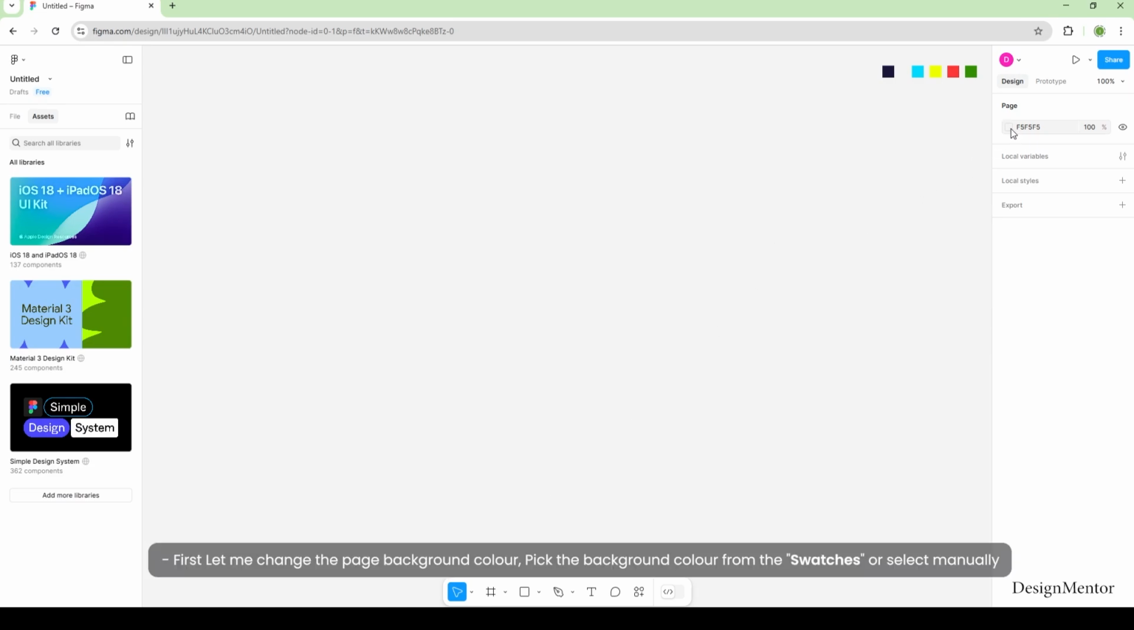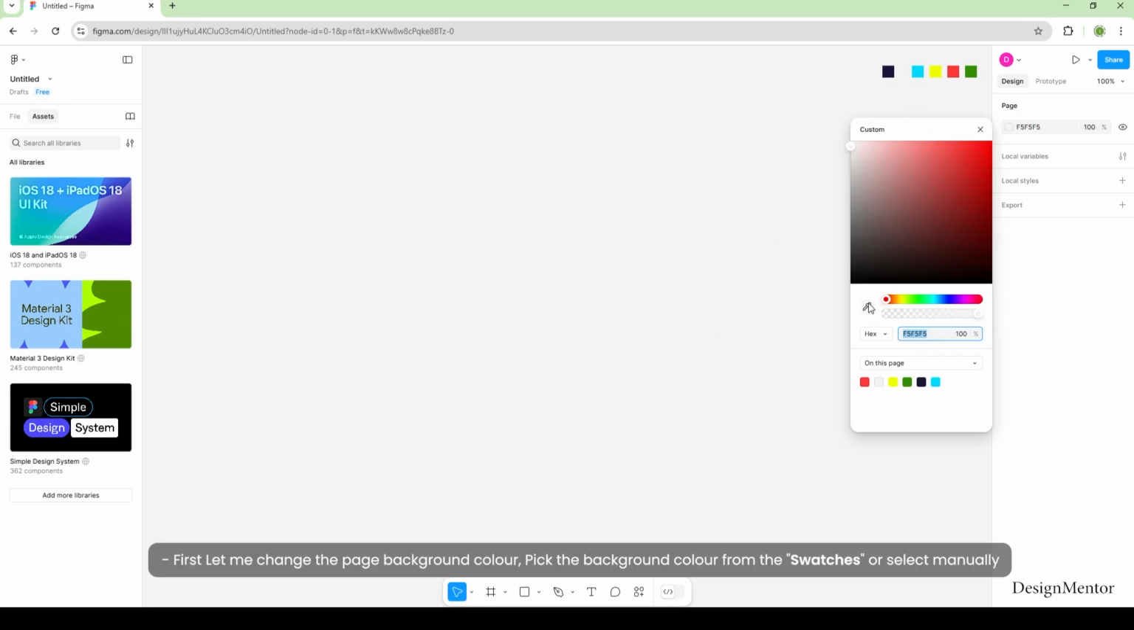First let me change the page background color. Pick the background color from the swatches. Or select manually.